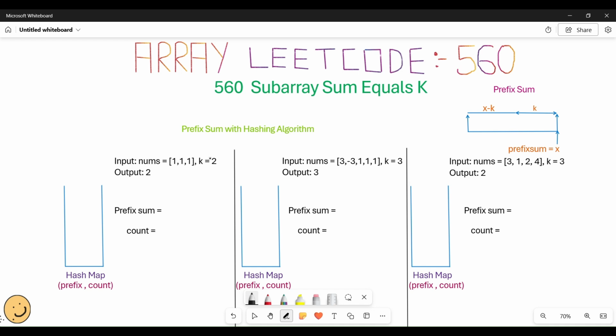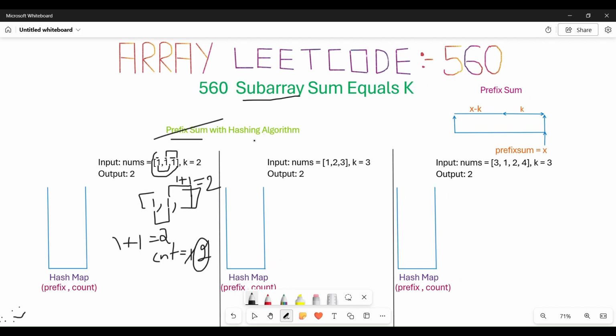I am going to use prefix sum with hashing algorithm for solving this problem. What do you mean by prefix sum? I will explain this using this diagram. I will take this example array, let me write it here: 3, 1, 2, and 4. At some point the prefix sum is x. So here the prefix sum x equals the sum, 3 plus 1 is 4, 4 plus 2 is 6. So the prefix sum up to here is 6.